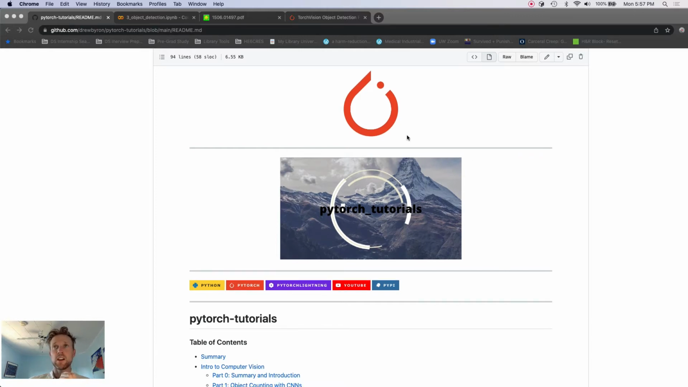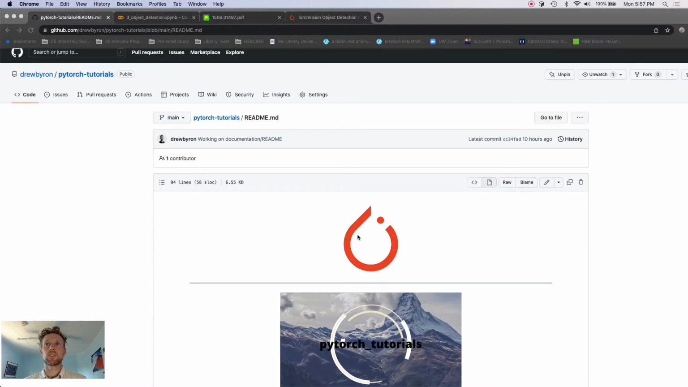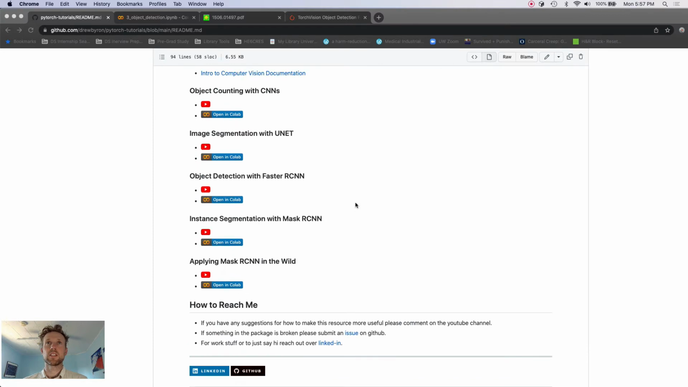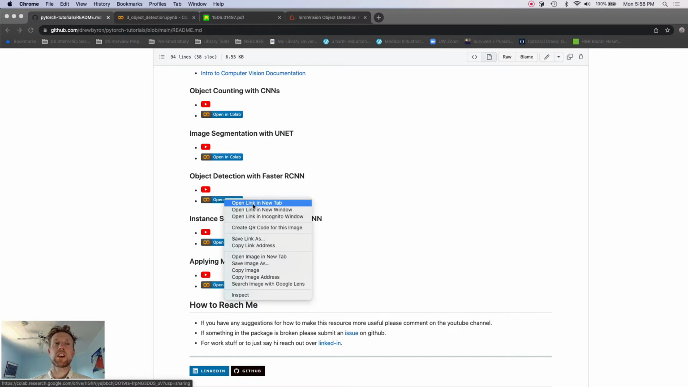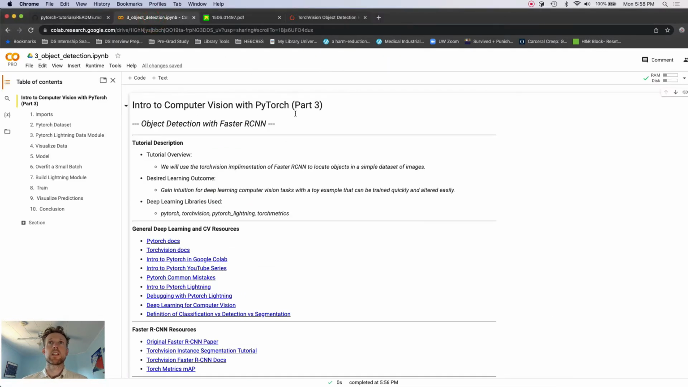So I'm here at the README of the GitHub project, the PyTorch Tutorials GitHub project. If you scroll down to the Intro to Computer Vision section, you're going to want to open this in a new tab, and again save a copy to the drive so that you can actually edit it and follow along as you go. I think you're definitely going to get the most out of it by doing that. Okay, so I already have it open here. Let's get into it.